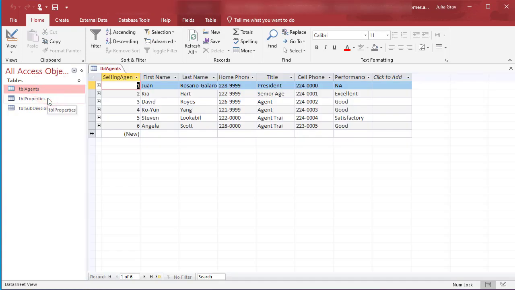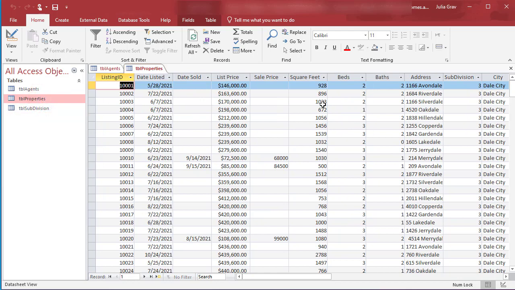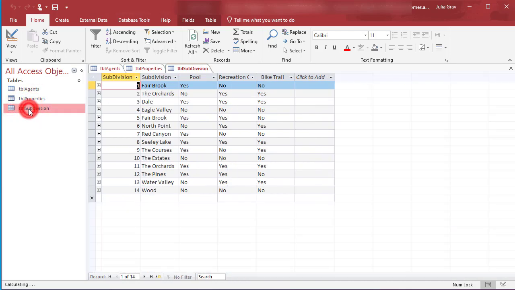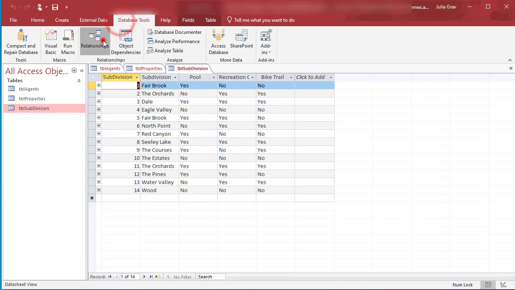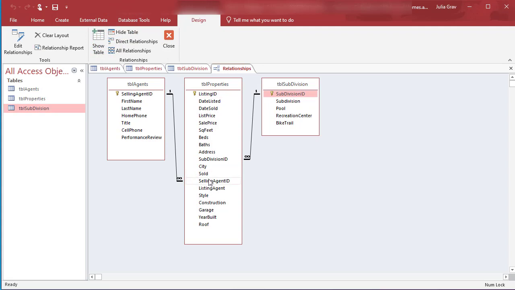So what data is listed in here? Here we have some sales agents and we have some listings, so properties. And then we have a list of different subdivisions. Also, you're going to want to check the relationships between those tables to see that they are enforced with referential integrity. So when you're pulling queries, you see the correct data being pulled from the correct source.